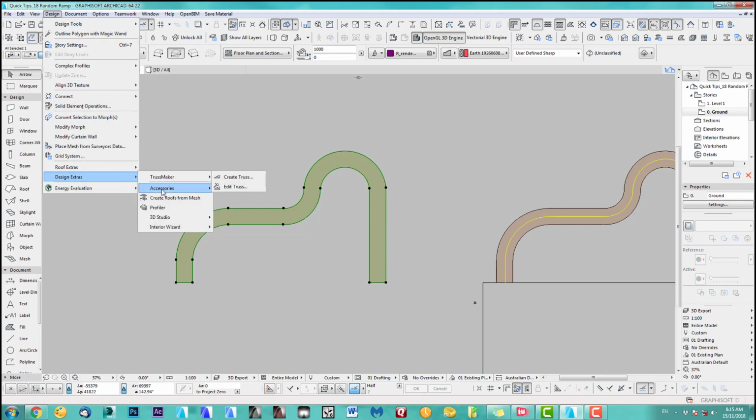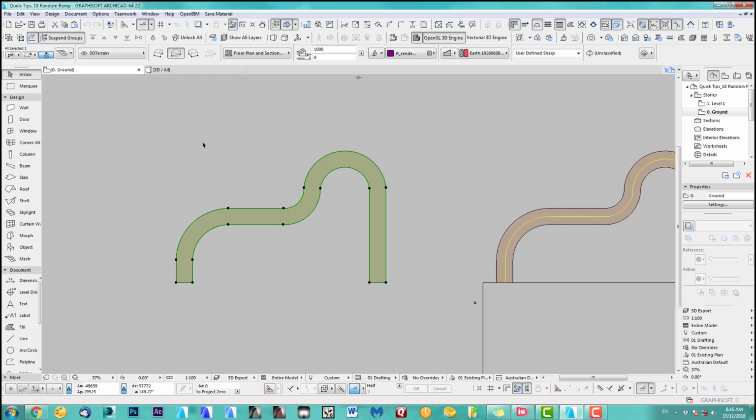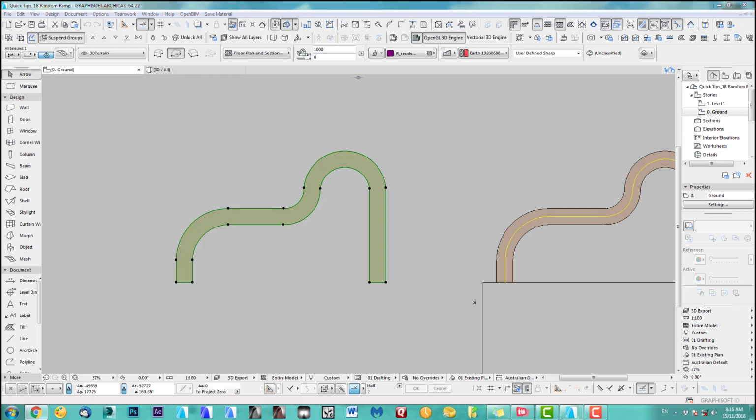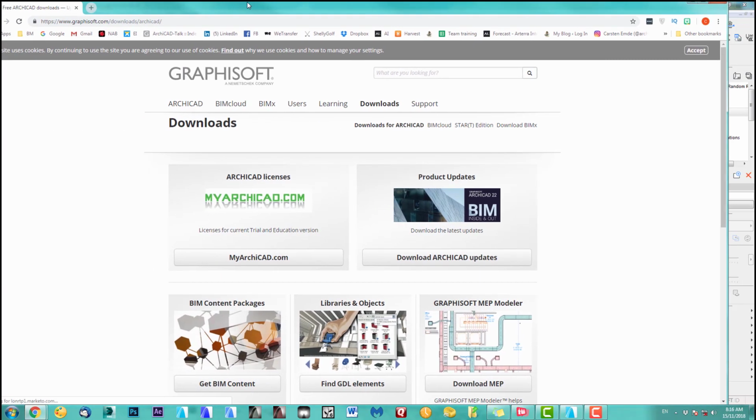Now I got a couple more options here which you usually don't get if you just install the normal software. They're goodies. You can download them for free. I'll show you on the ARCHICAD website. It's up here, help. You go to your downloads, ARCHICAD downloads. Let's just show that over here.